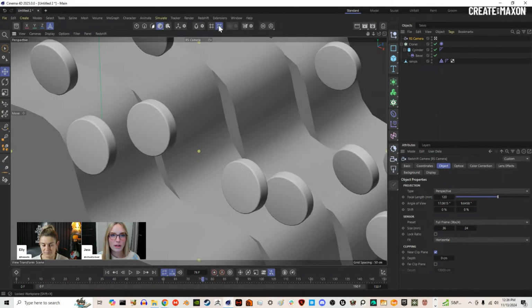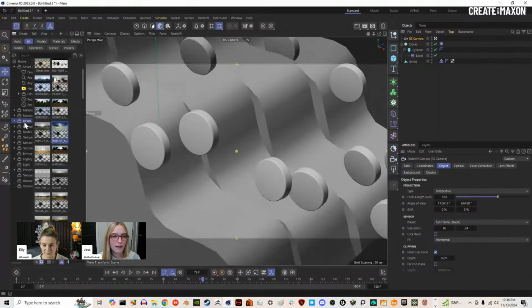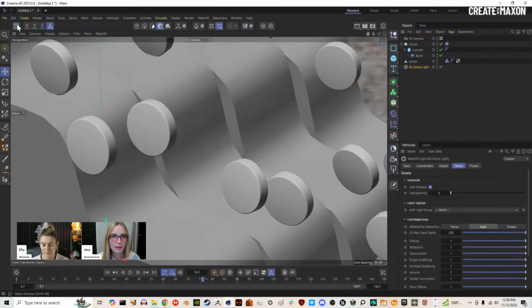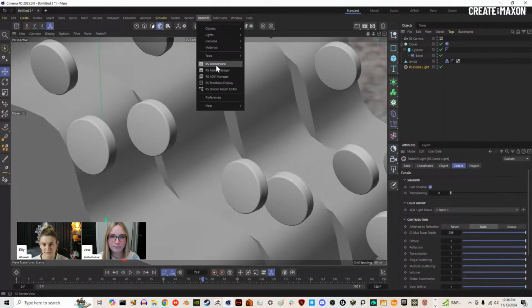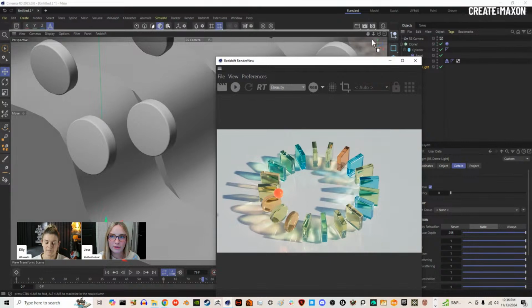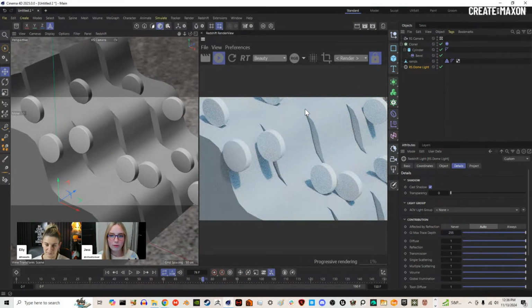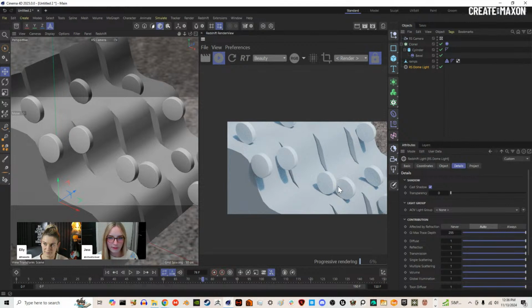So I'm going to start with a dome light. Let me grab another sunny one. I also enjoyed this concrete blocks HDR that's in here. So I'm going to drag that into my layers, and then we can open up our render view. So I'm going to grab our render view and pull that over here. If we hit play, we can see what we're working with. So this is where we're at right now.